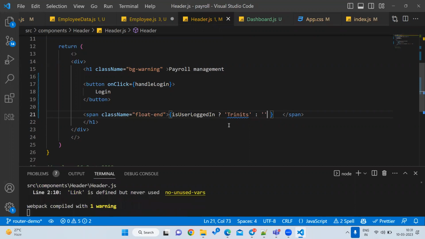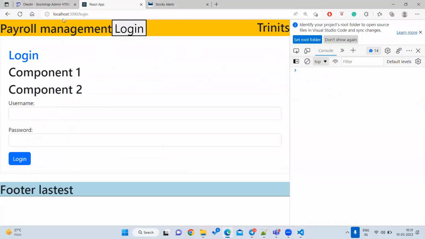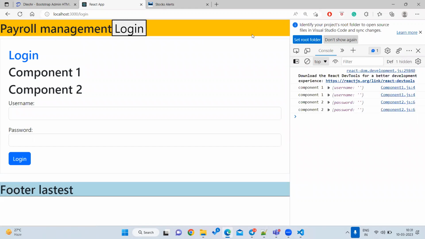Let us save it here and reload the page again. So now our expectation is that whenever we are logged in, by default when we reload it, is there any username? No. I will click on login.